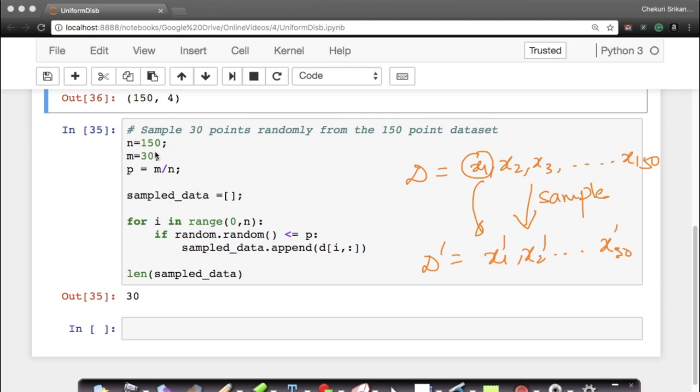And here we will use the uniformly distributed random variable. Okay, so my n is 150, my m is 30. So let me generate a new variable called p, which is m by n. Of course, this is going to be 0.2, right? 30 by 150 is going to be 0.2.